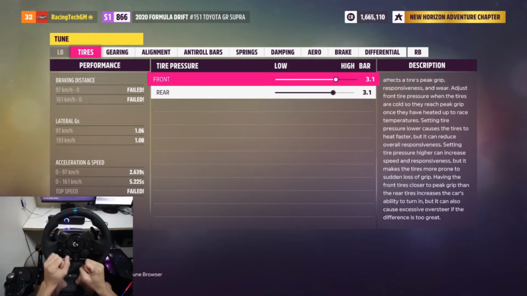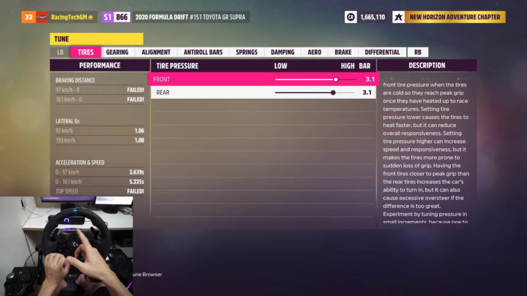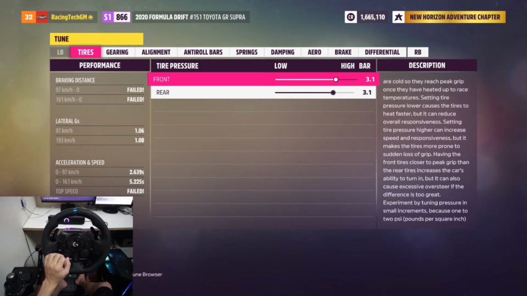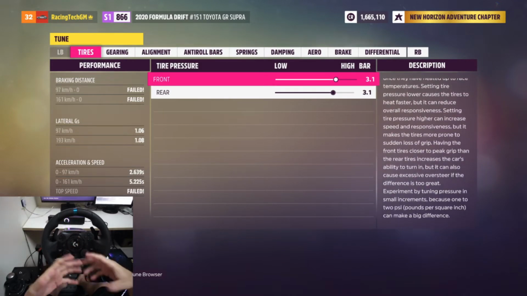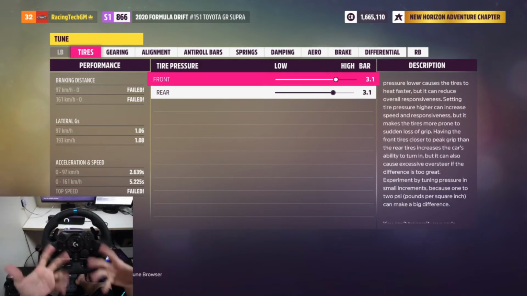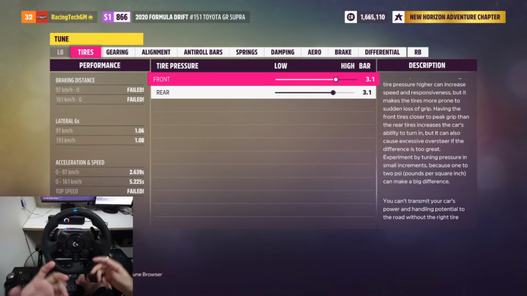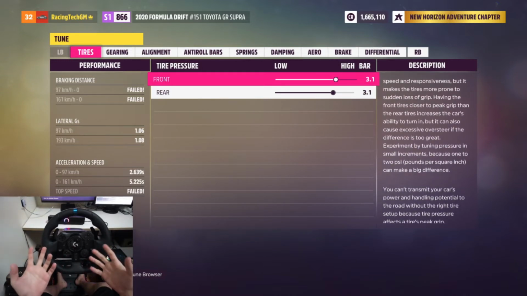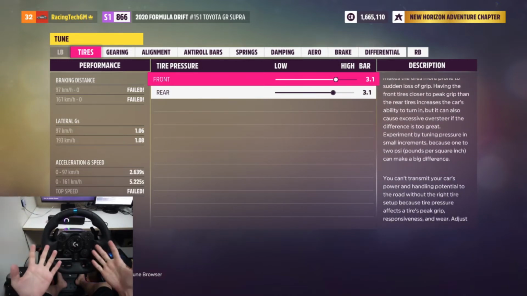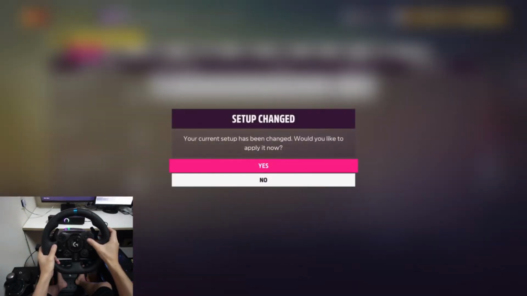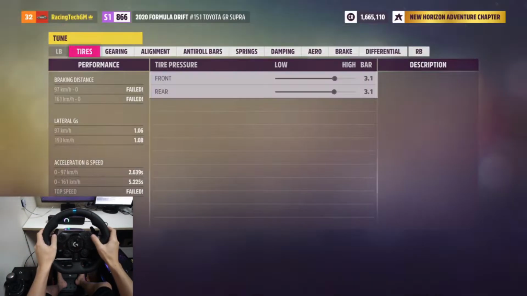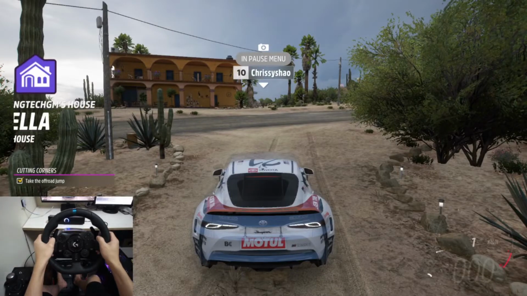But one thing, using an all-wheel drive car, this Supra Formula Drift, it doesn't produce that much smoke from the tire. So sometimes you can't see any smoke coming out from the tire, so it doesn't feel like you are drifting. But I think it's still okay in this case, so you can try it out as a start.